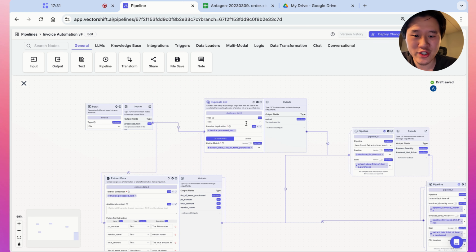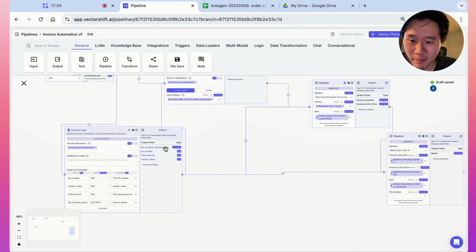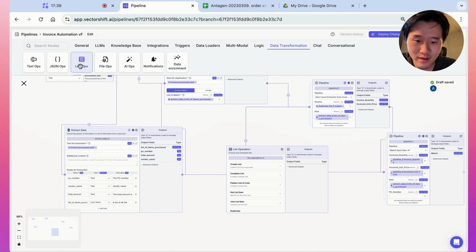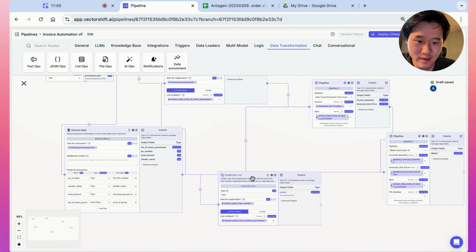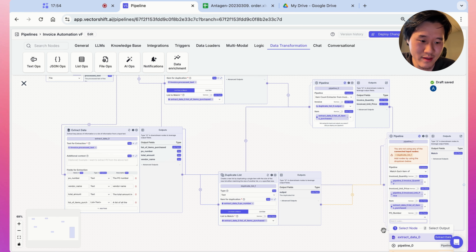Just like the same situation that we have here, the PO number is a text, but we need a list of text here. So let's do the duplication again. So extract data, PO number, and we're going to match the list of items. And then we're going to go ahead and connect this to the second pipeline.